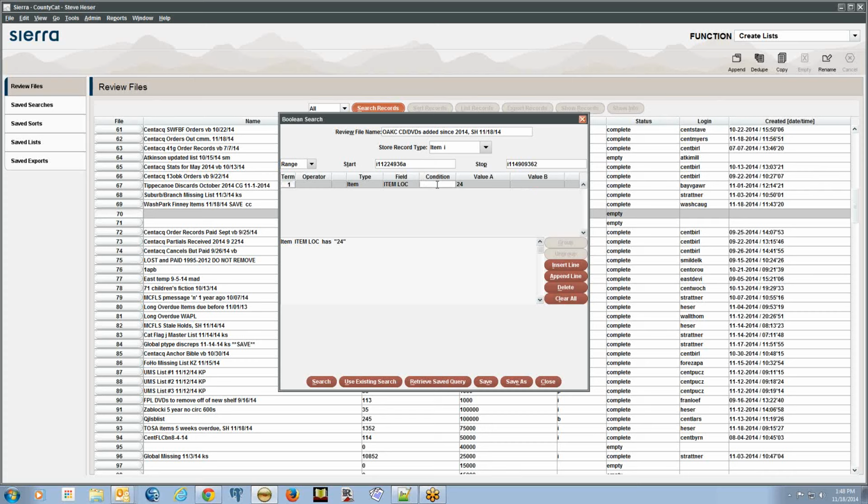If you put in equals, this isn't going to work. What it's going to find is every item record that has the item loc of 24 but nothing else. So it won't find 24A, won't find 24AF, won't find 24Y.